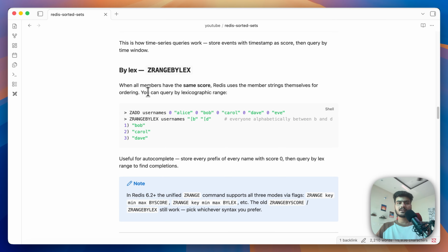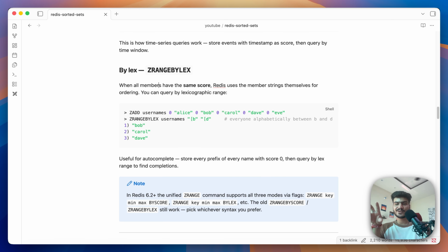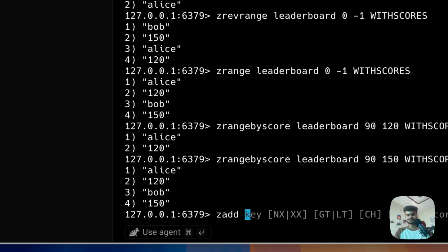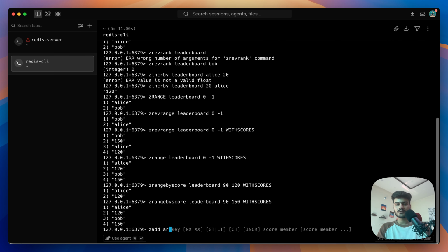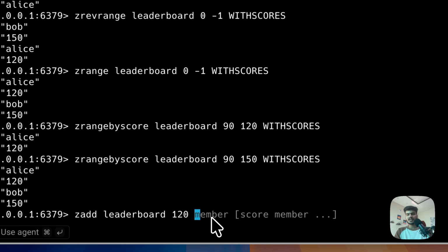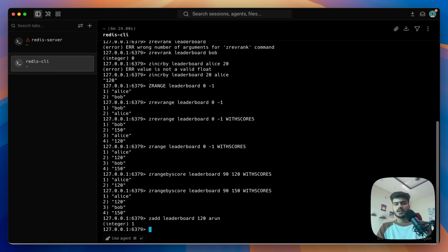And yeah, there's another ranking as well, which is lexicographical ranking. This is mostly useful when you have, let's say, 2 different members with the same score. So right now let's add one more member with the same score. I add leaderboard, and then I add the same score which already exists in my leaderboard, which is 120. And for this, maybe I add a different member, maybe Arun, right?